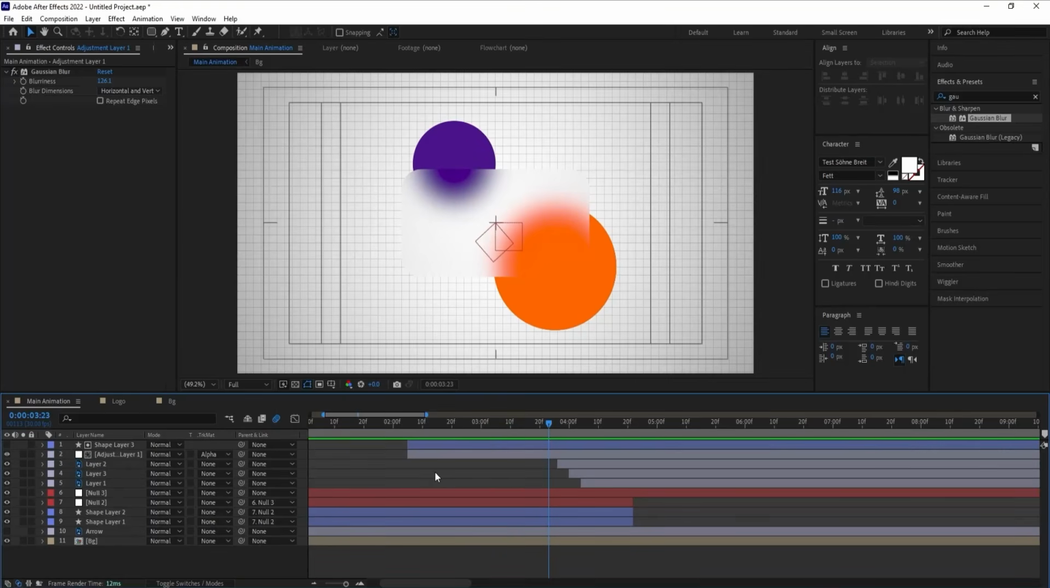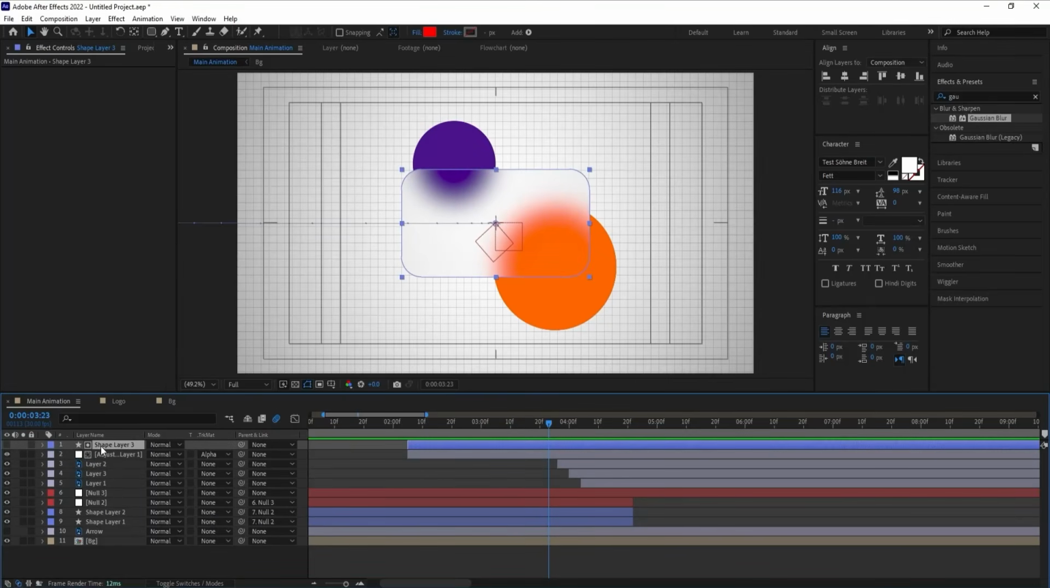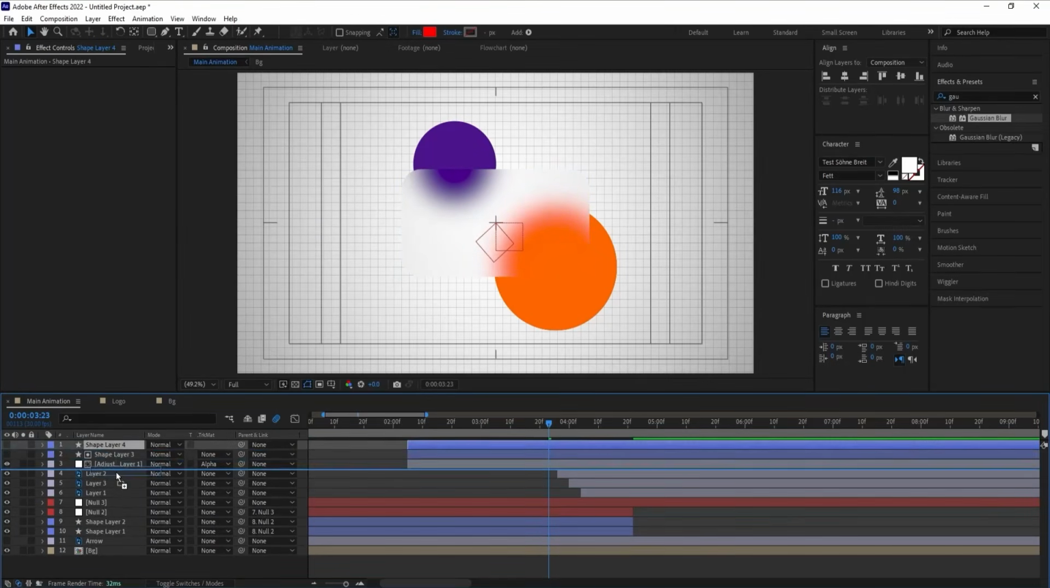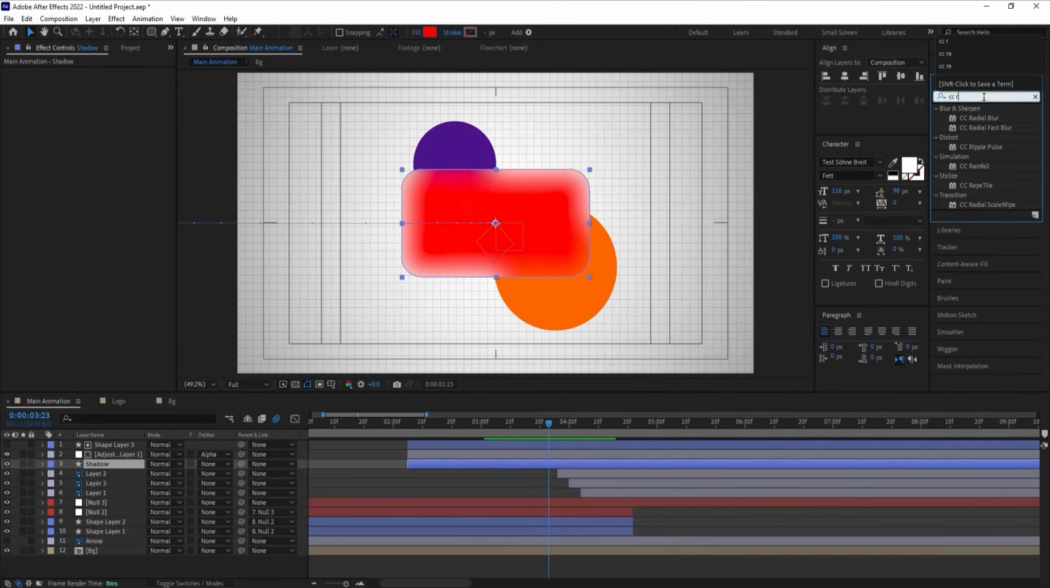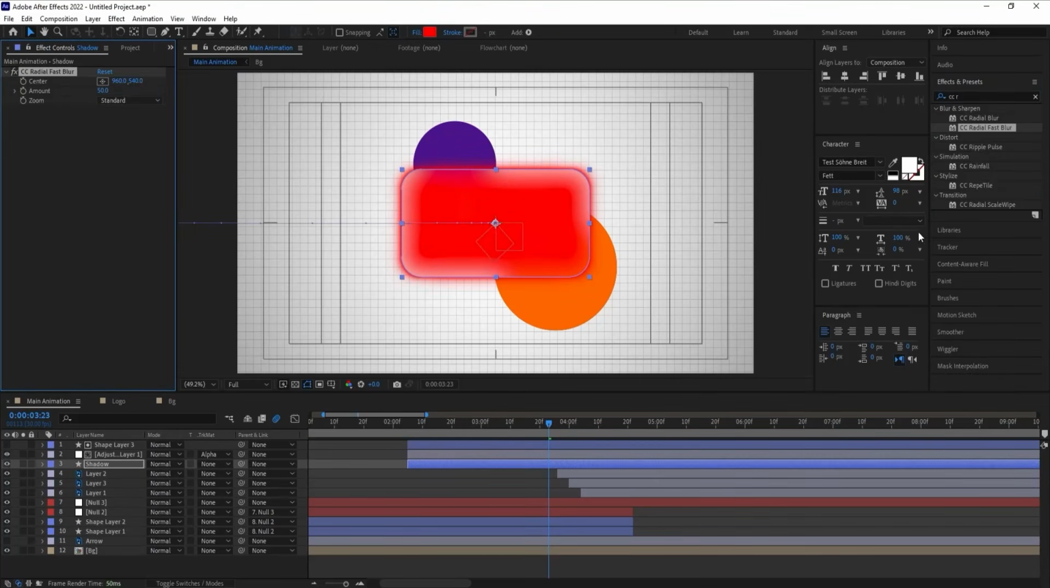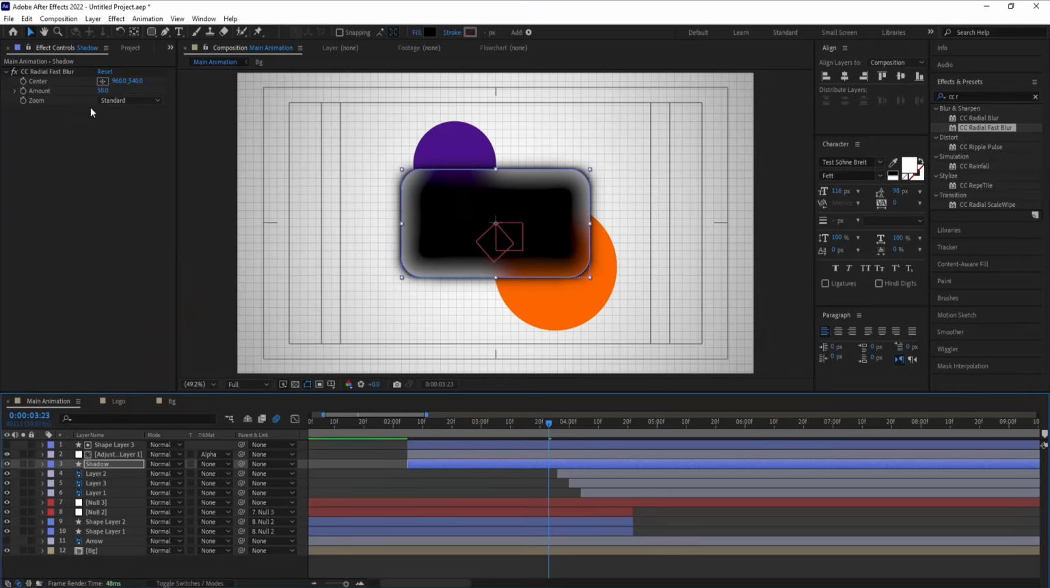Okay. Now after that, I'm going to select this shape layer and I'll hit Ctrl D and let's bring this downwards and enable this. Hit Enter and let's call it shadow. Now let's go to the Effects and Presets panel and search for CC Radial Fast Blur and double click to apply. And let's go to the shadow and we are going to choose black color for it.